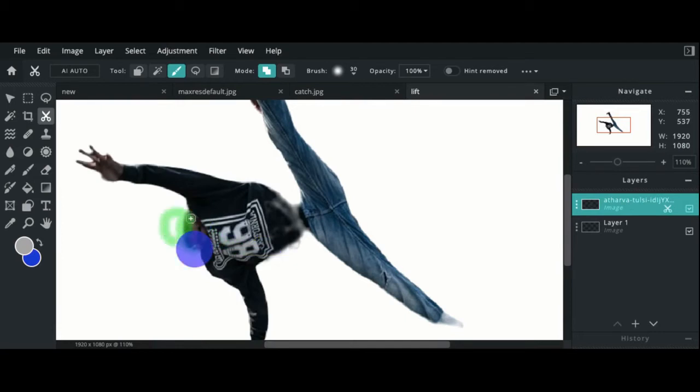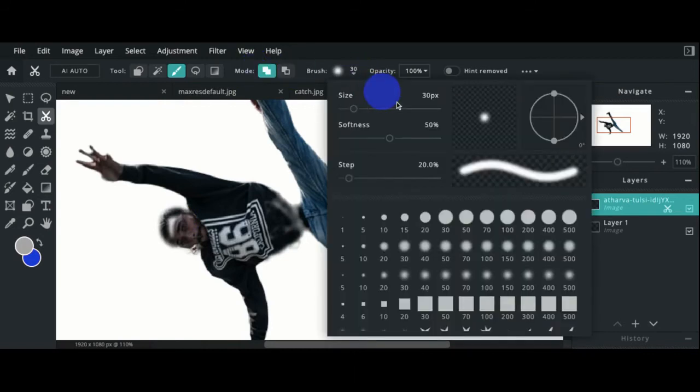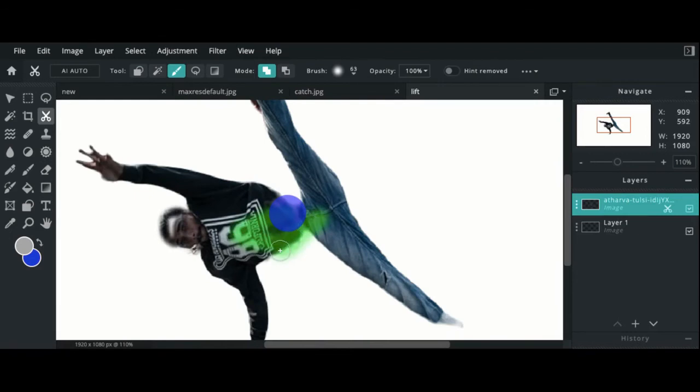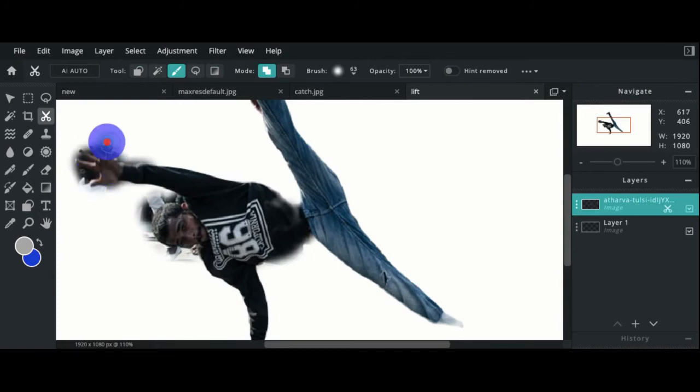So little by little, I'm adding in more. I can even make this a little bit bigger so I can speed up my process. So I'm going to increase the size of my brush just to go a little bit faster. So now I'm just going to start adding in more, trying to get the best version of this that I can. And notice that I'm getting more of the outside of it, which is okay. Once I'm done, I'm just going to go back in and clean up those edges. I can always undo the parts that I don't like.